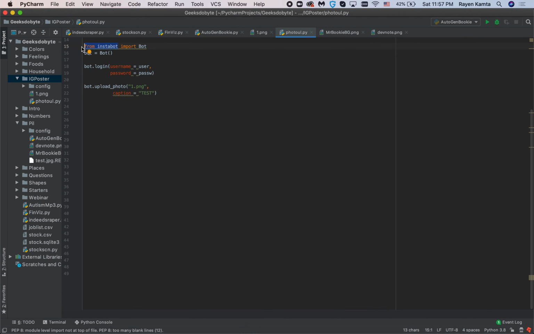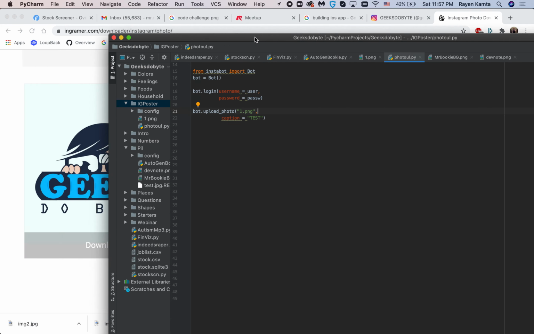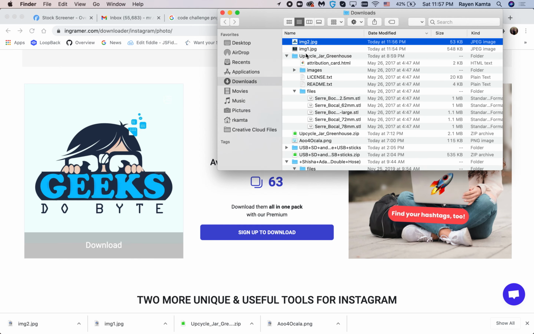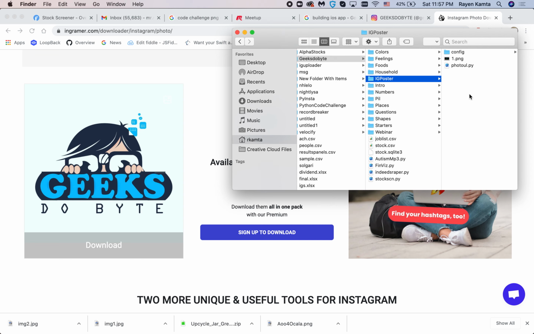Alright, so there's this Python library called Instabot. Super easy to use. So I'm using PyCharm. I'm going to take our images that we just downloaded, image 1 and image 2, copy that over to the same folder where I have my script.